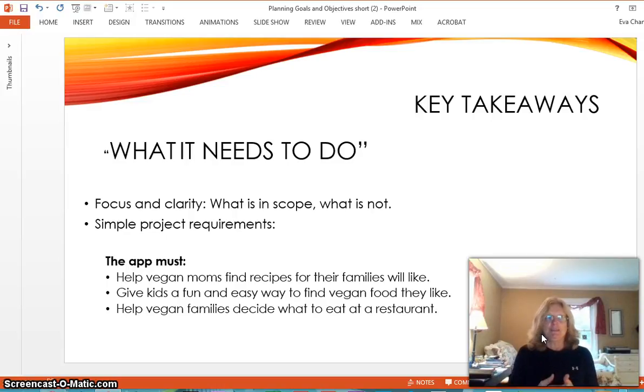They need to be simplified. When I look at the app, which is a project I will pursue at some point, I culled it down to three basic outputs. If it helps vegan moms find recipes for their families, gives kids a fun and easy way to find vegan food they like, and helps vegan families decide what to eat at a restaurant, I will have a successful product.